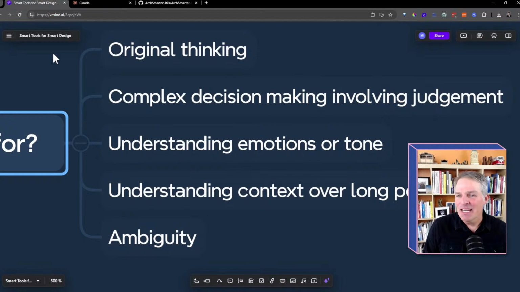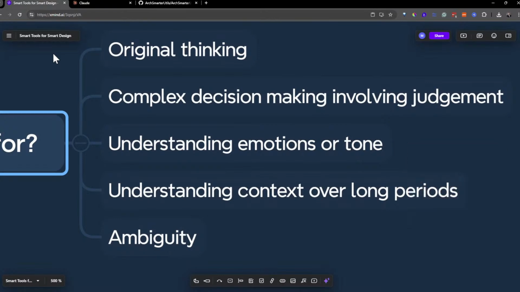It's not great with understanding long context over long periods. And if you've used ChatGPT, I'm sure you've experienced this, where it's like you're talking to a forgetful toddler and you're like, hey, I just told you this a minute ago. And it's, oh, right. Yeah. Okay. I remember that now.